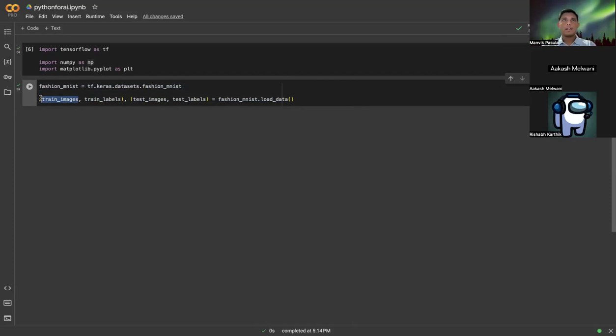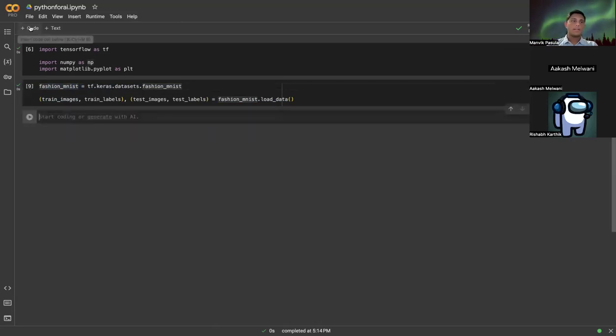Wait, so Fashion MNIST is like our variable name? Yeah, this is the variable name for the thing that we're going to use to load in the dataset. Don't worry too much about it. And the data labels are like the names of the things that we're classifying? Yeah, they're the clothing we're going to be classifying.